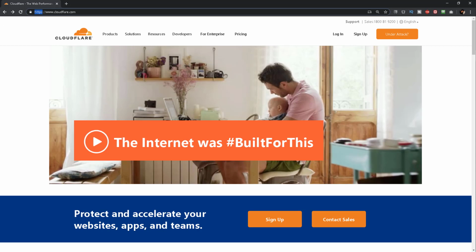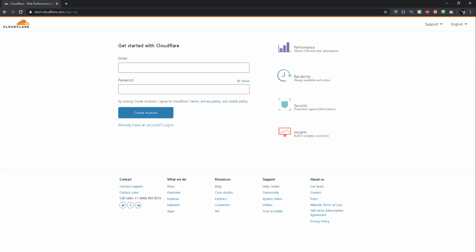To make your website URL secure, you can go to cloudflare.com and get started by clicking on the sign up button to create your free account. Note that you have two options. One, by clicking up here, where it says sign up, or you will find another sign up button right down here. This will then take you to the Cloudflare sign up page.